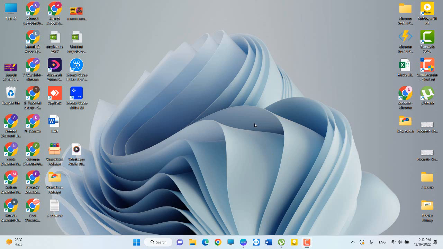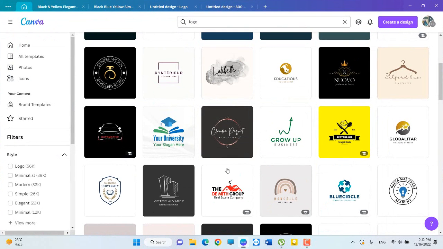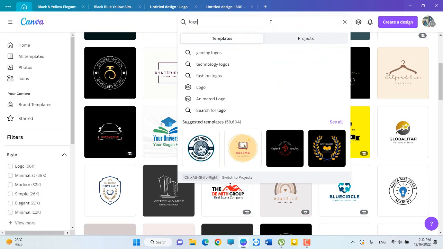So in this video I will tell you how to create a logo on Canva. So first of all, we will open Canva. Here you can see the basic structure and home page of Canva. You can see here we will type logo.